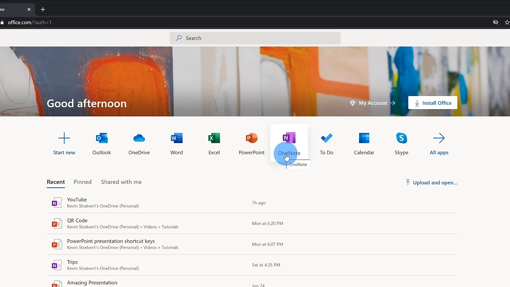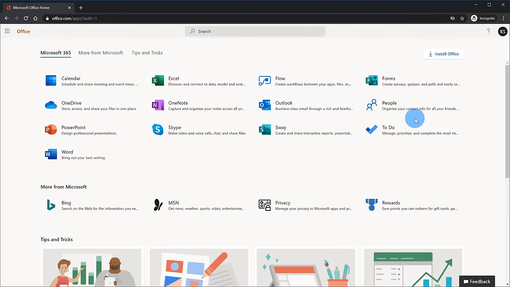One thing you might notice is there is no Power Automate as part of this initial set. To get there, we're gonna click on All Apps. This brings up the All Apps screen, and here too, you might notice that there is no Power Automate. Previously, Power Automate was known as Flow, and currently it still refers to Flow, so we're gonna use this to launch Power Automate.